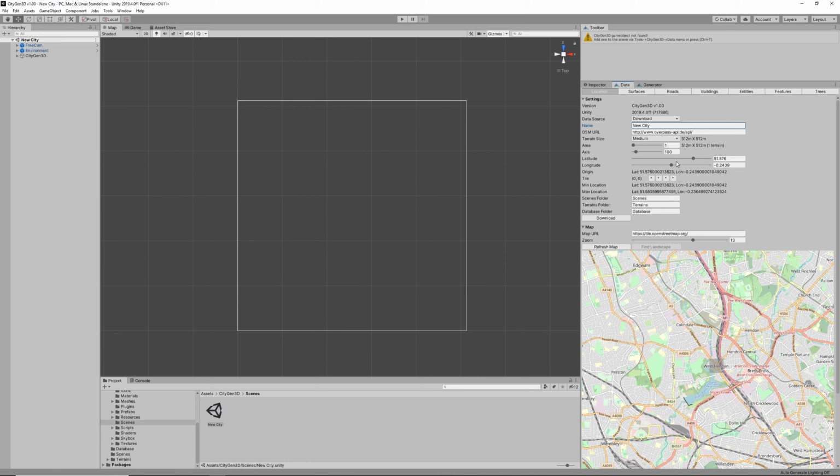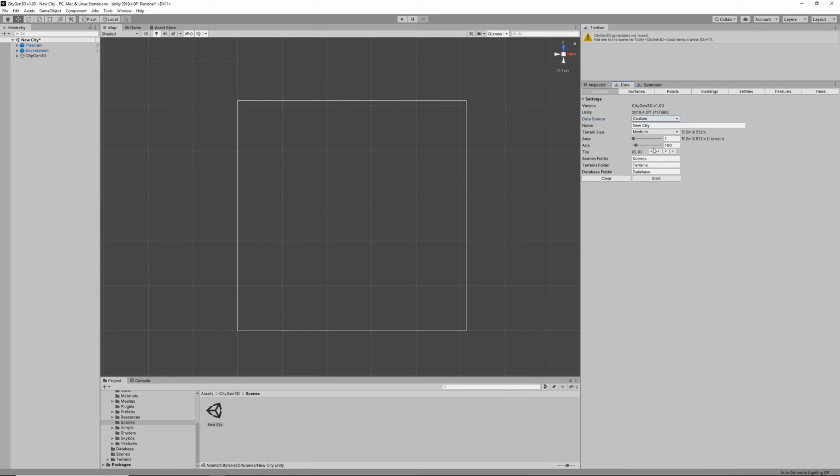You'll all be familiar with the OpenStreetMap to Unity scene workflow, but this allows you to also use a custom map, so it can be a completely fictional environment. We go to custom here, just call this test and start, and it's as simple as that to get going.